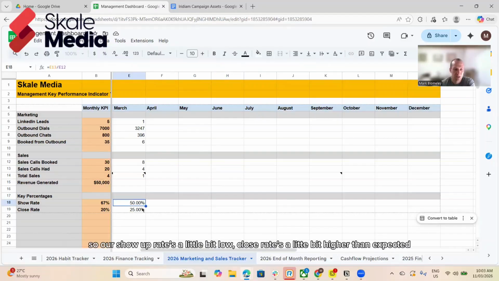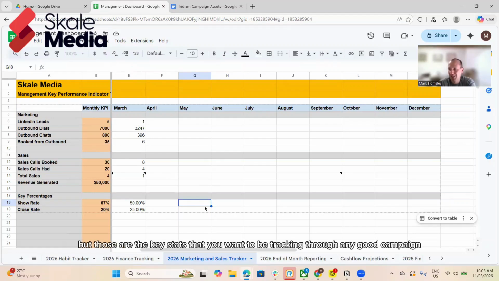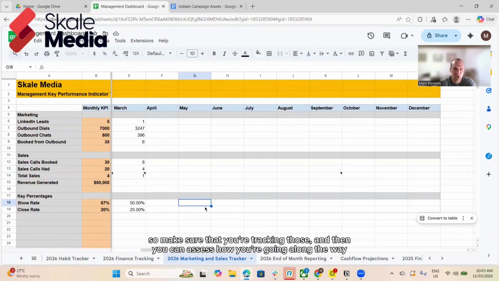So our show rate's a little bit low, close rate's a little bit higher than expected, but those are the key stats that you want to be tracking through any good campaign. So make sure that you're tracking those, and then you can assess how you're going along the way.